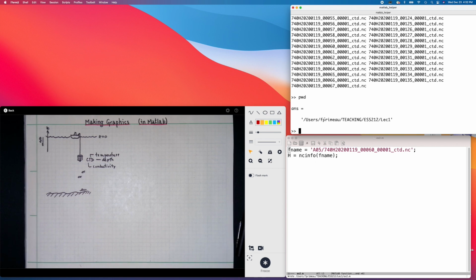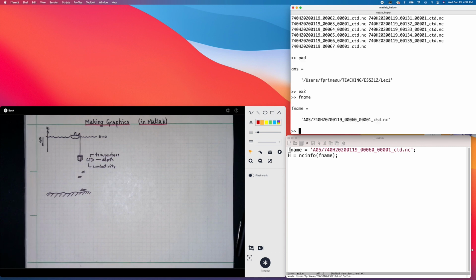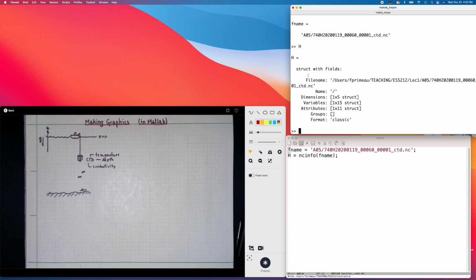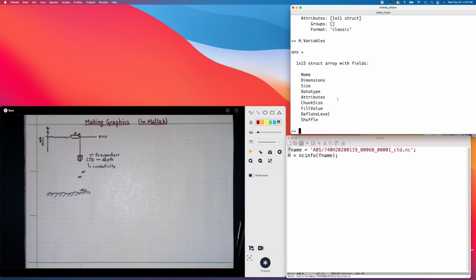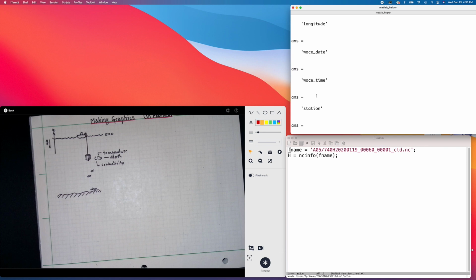Okay, so let's run it, ex2, and fname is the name of the file. H is this handle that returns the info for this particular file, and you'll see H is a structure and has variables as one of the attributes, or one of the fields. So if I do h.variables.name, I get the names of all the variables. If I scroll up, you can see all the particular variables in this file.